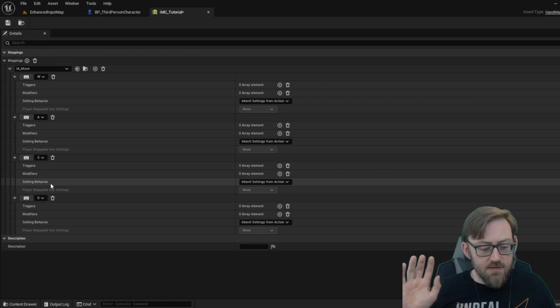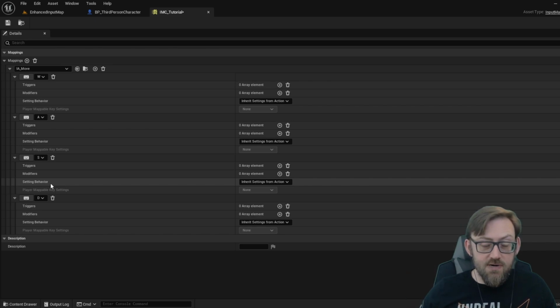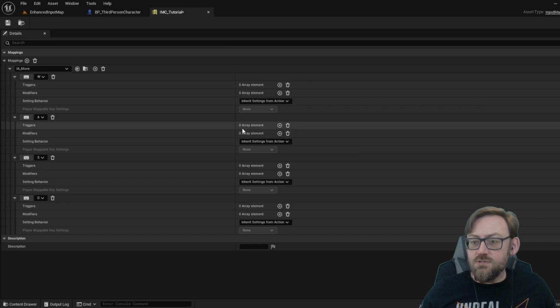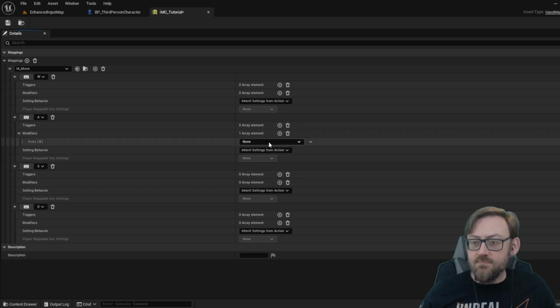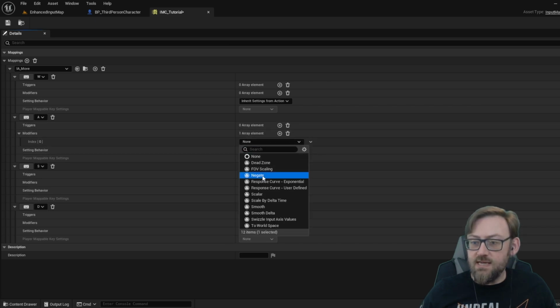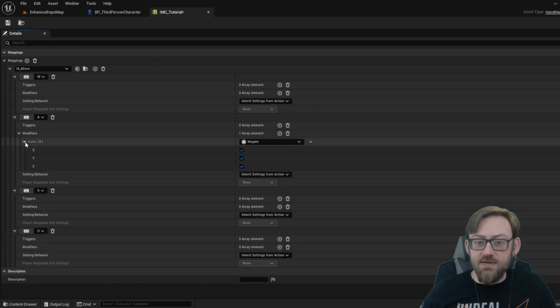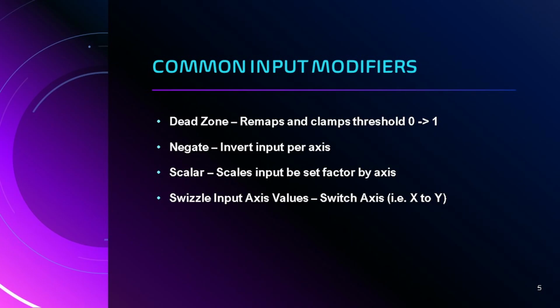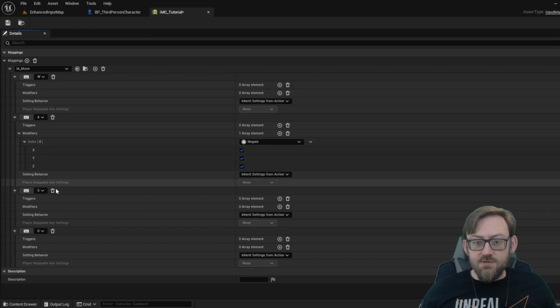So on WASD, D is right, A is left. So we're going to add a modifier to A, which is negate. And expand that. Make sure that they're all checked. Negate means going into the negative. So positive is to the right, negative is to the left. W, S, that's forward and backward.